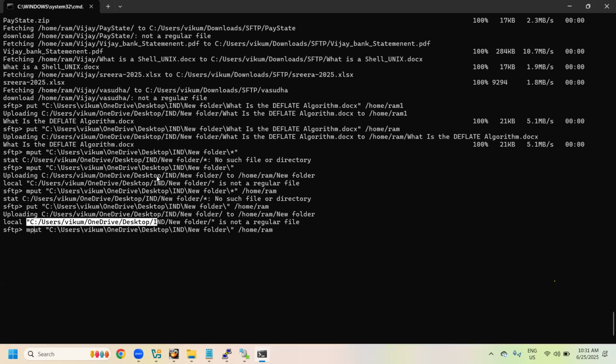So it's clear, right? There are two ways. One is SFTP. The other one is WinSCP. So WinSCP and SFTP are almost the same. Both are the same. I hope it's clear for everyone.